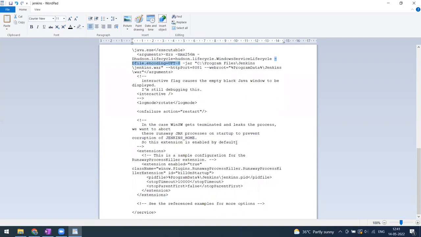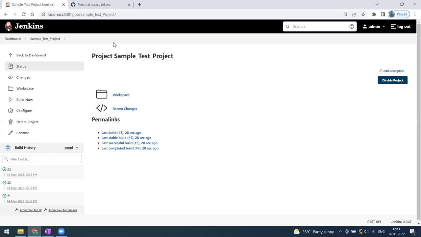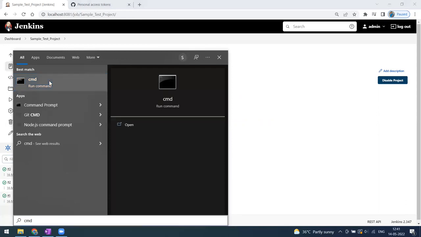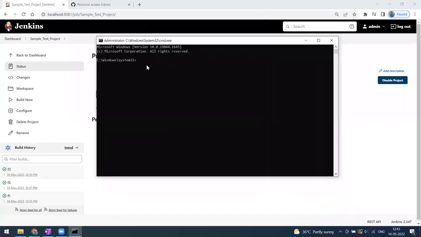So when you save this, you have to restart the Jenkins. If you want this change to be effective in Jenkins, you have to stop the entire Jenkins process and start it again. So for stopping the complete Jenkins, you can go to the CMD and open it as an administrator. Once you open this terminal as administrator, now you have to type net stop Jenkins. When you do this, the Jenkins service will stop automatically.